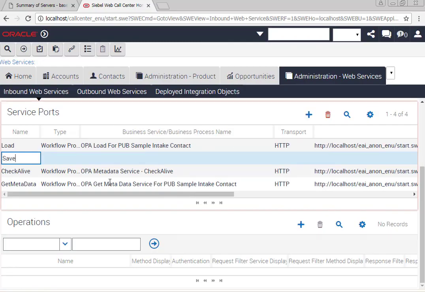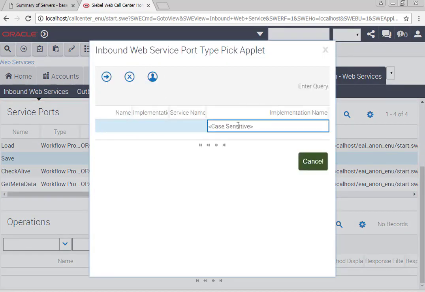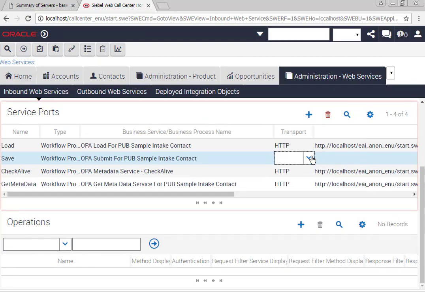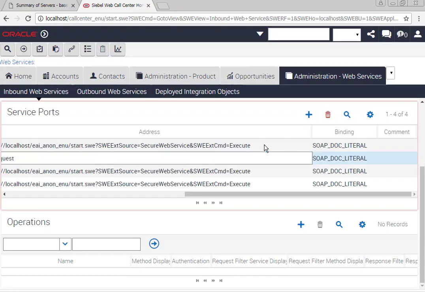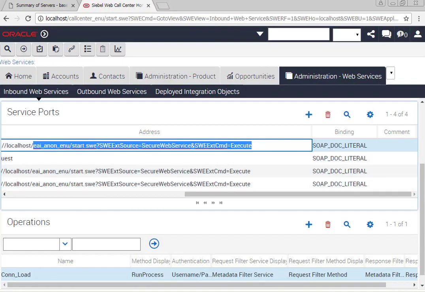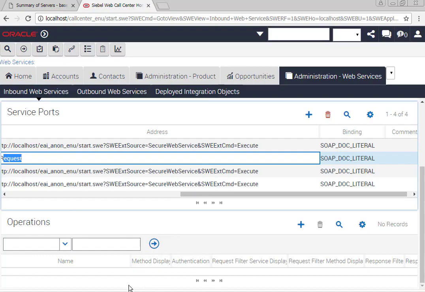I'm going to go ahead now and add the submit, or rather save, but it is essentially called submit. The implementation name this time round is OPA submit for PUB sample intake contact. Change the transport and the binding, and go ahead and update the URL. Make sure if you're copying and pasting the URL that you get the whole string and don't accidentally leave off an H or an HT in HTTP.